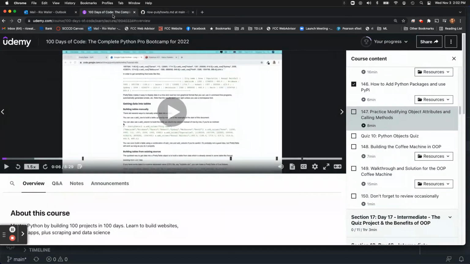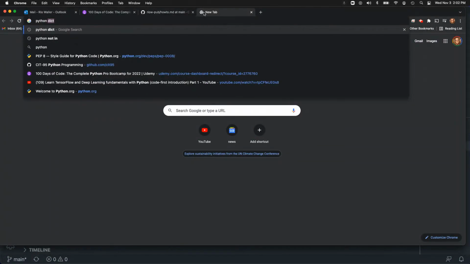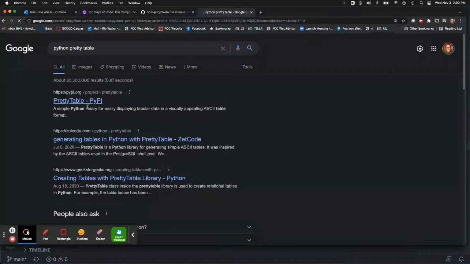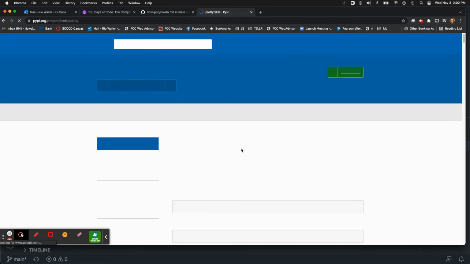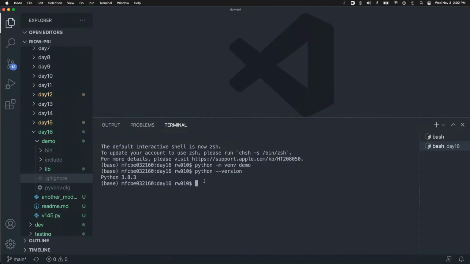I can install both, but I think what I'll do is just install, I think she did PrettyTable. So Python pretty, oh, actually, before I do that, but that's okay. PrettyTable, I think is the one she was talking about, PrettyTable Python. So here is the command. Now, I'm not going to do this command yet.